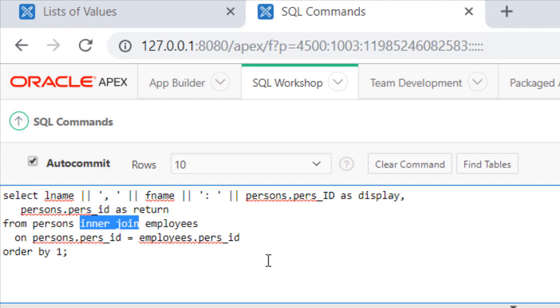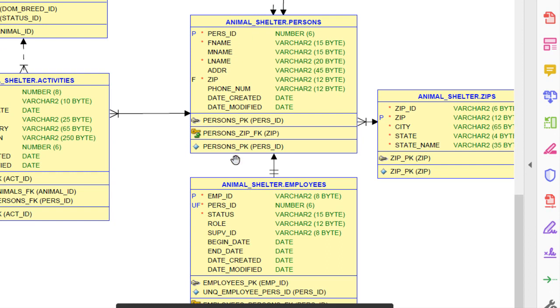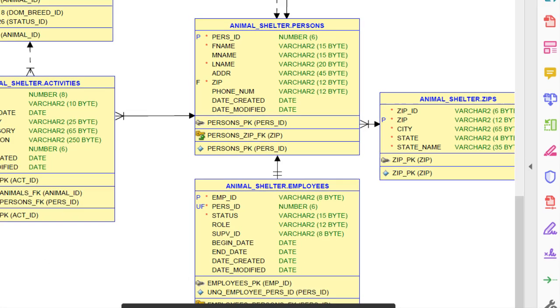An inner join takes two tables and puts them together on a common field, almost always primary key field to foreign key field. Because we have purse ID in both tables, let me bring up that data model. We have purse ID and we have purse ID. I'm working with both these tables and I'm going to join them. With an inner join, I will only see each row for persons that has a corresponding row in employees. If there's a person, which would be a client that doesn't work or volunteer at the animal shelter, if there's a person record that doesn't have an employee record, that is automatically filtered.